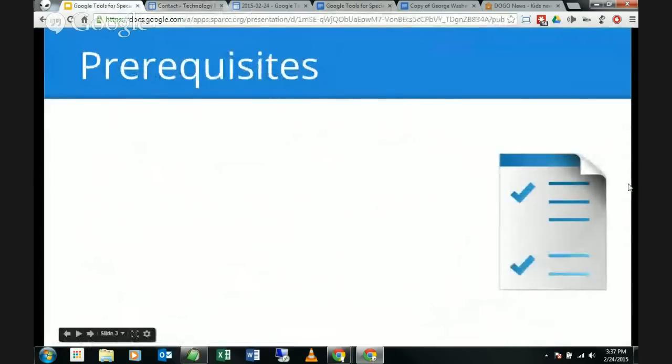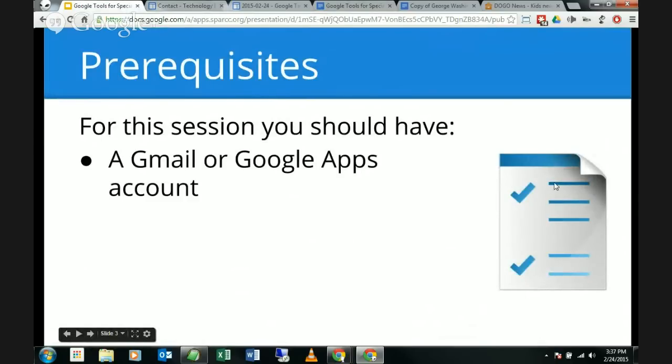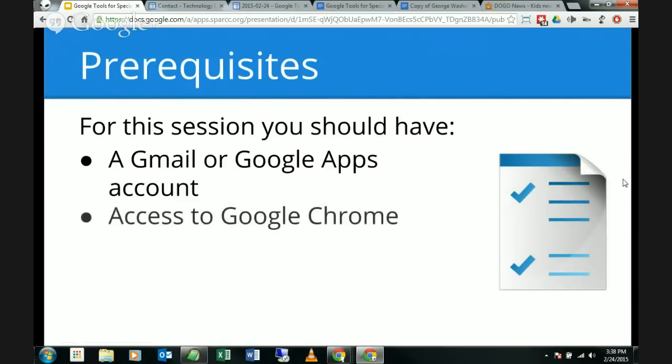So as far as prerequisites, what do you need to be able to be successful with this webinar? Well, it would be best if you do have a Gmail or a Google Apps account. Some of the things we're going to show would be fantastic if you have your own account. That way you can get into Google Docs and you can install some web apps and extensions and try these out as well. Along that same line, you would want to have access to Google Chrome.